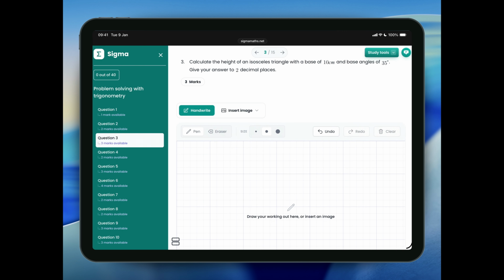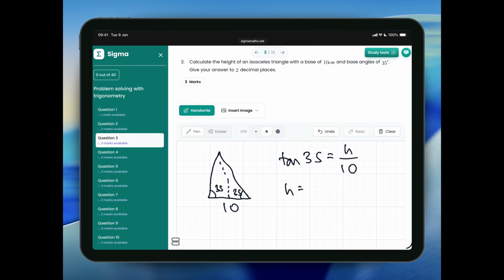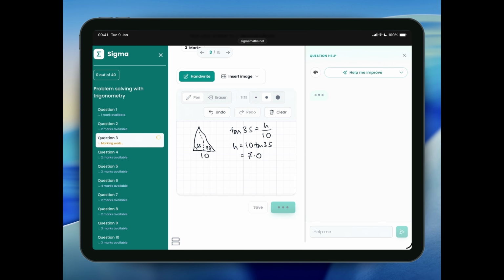So for this question, I might want to draw a triangle, a nice diagram to help me get started, with a base of 10 and angles of 35. And I'm trying to find the height. So let's say I realize that I need to use tan, and I write tan 35 equals opposite over adjacent, so that's h over 10. So h is 10 tan 35, which from my calculator is 7.0. So let's submit that and see what I get.